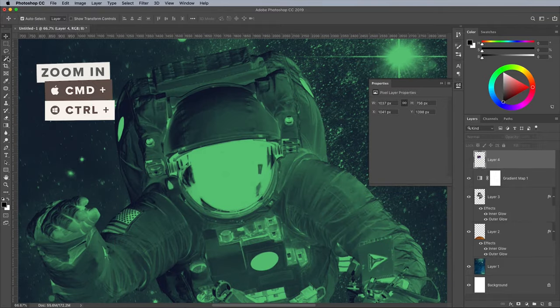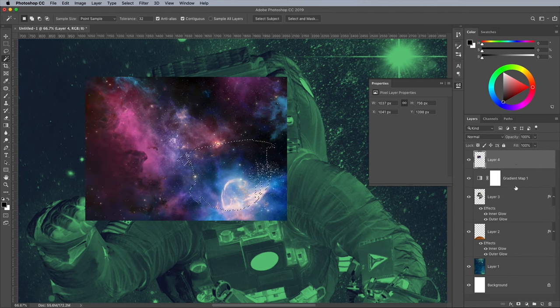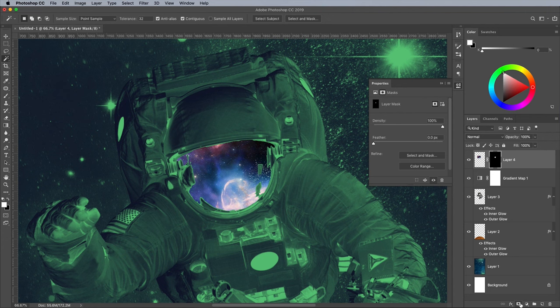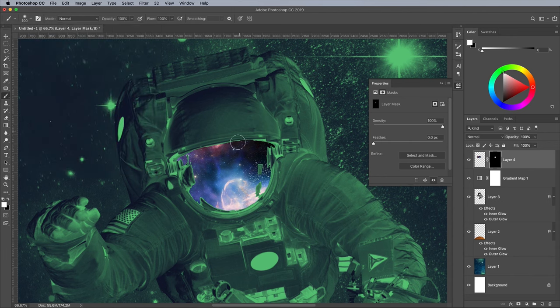Choose the magic wand tool, then activate the astronaut layer so it can select the bright green area. Bring back the space background layer, then while the selection is active, click the layer mask button to trim this space scene to the area of the visor. The magic wand selection is quite rough, so set up the brush tool with a soft tip, then softly paint around the mask to make it fade a little more smoothly. Make sure you're painting with white so it reveals the mask.